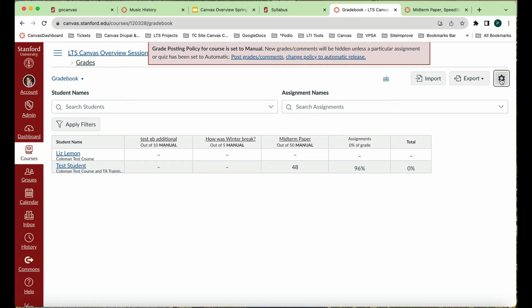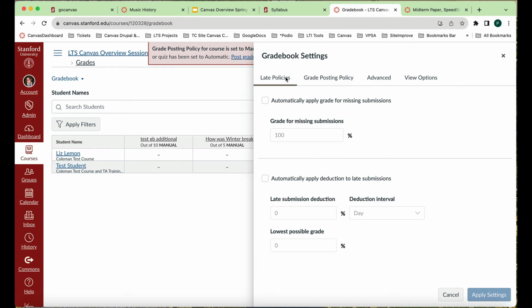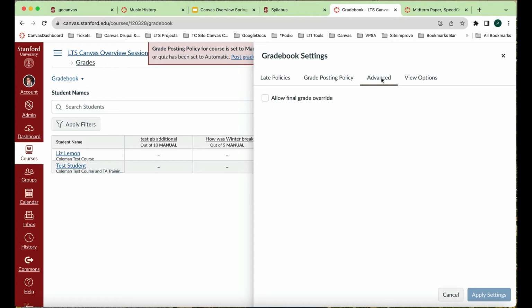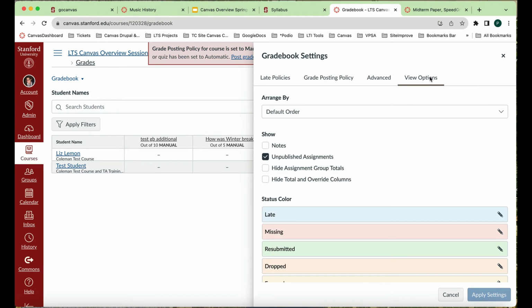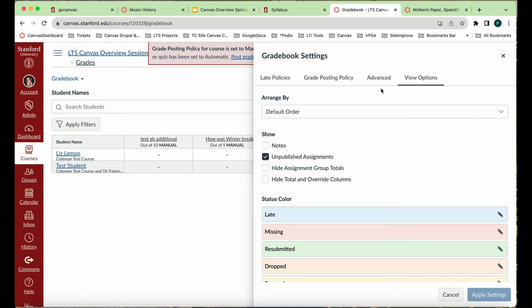I would like to review the gear icon options. We recommend setting course and assignment posting policies before entering grades. So you can set late policies. Again, you can change the grade posting policy, advanced settings, and you also have all these options that you can view as well. So I do recommend taking the time to scan through all these items.